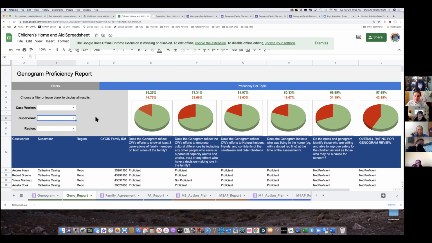I have a question. Just to clarify, if supervisors are not entering proficient or not proficient, it will not be reflected in this data. Is that correct? Correct. Okay. It only shows data that's actually been entered.